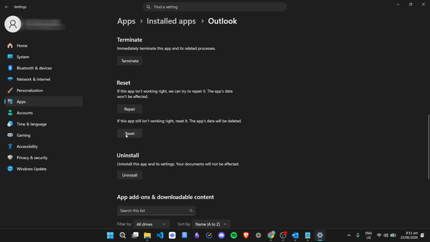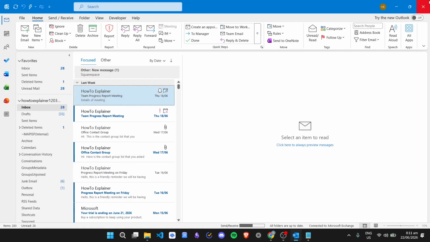So if you click on reset, this will delete all of the data in Outlook. But don't worry, what you need to do is that you just need to sign in again to your account. And then that is it. So those are the different solutions that we can do to fix the rules in Outlook not working.